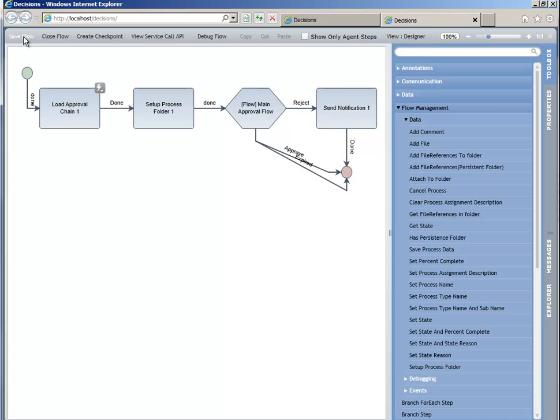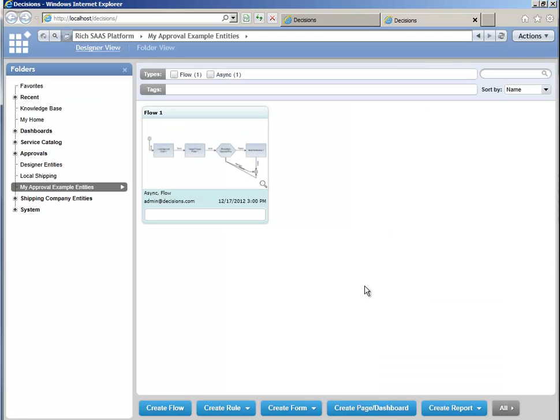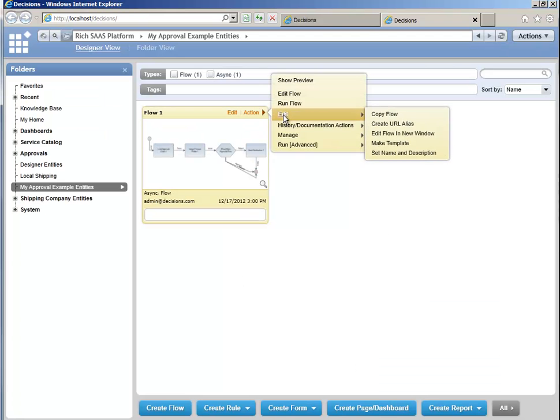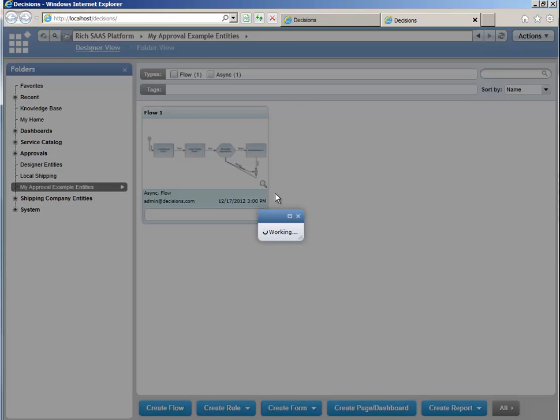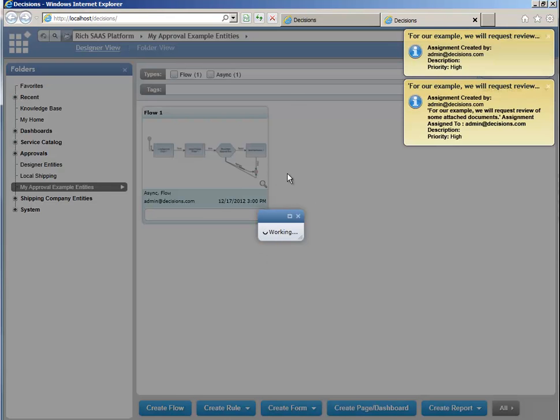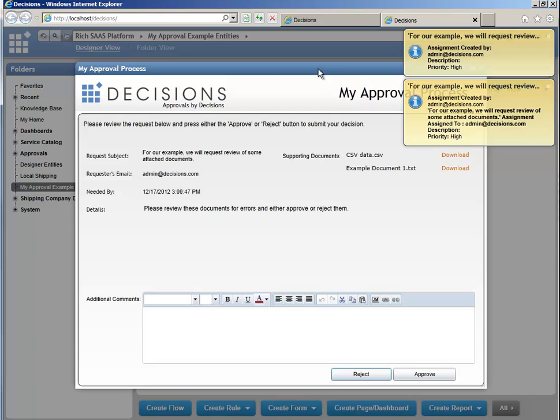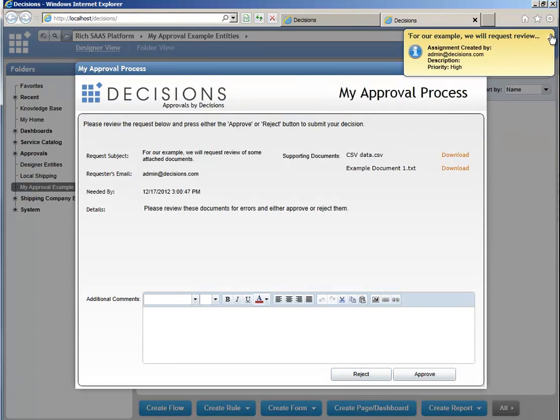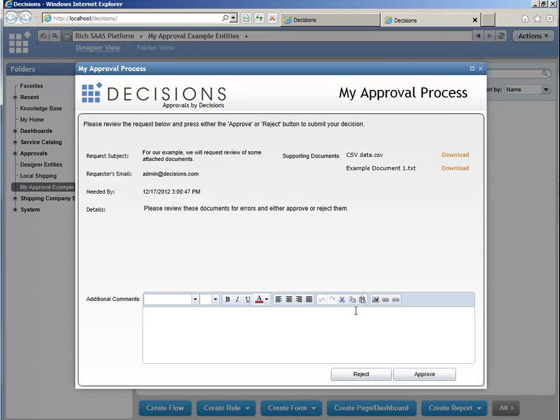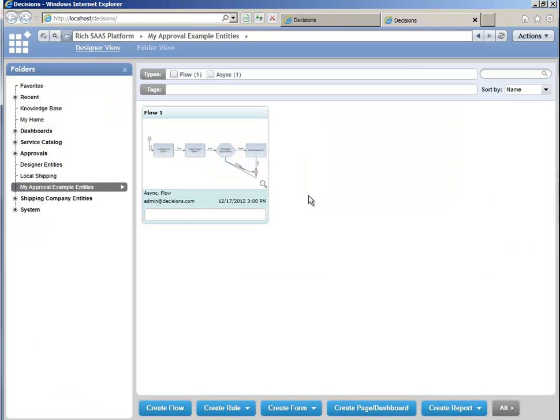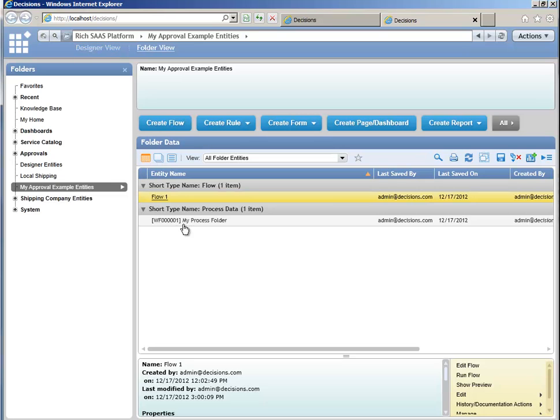This completes our process, so we will save it and now run our approval flow. Now, the first person in our chain of approval is the current user, admin, so we will go ahead and just see how this process folder is set up. Close this. This assignment will persist for at least a few more seconds while we take a look at the process folder that was created.